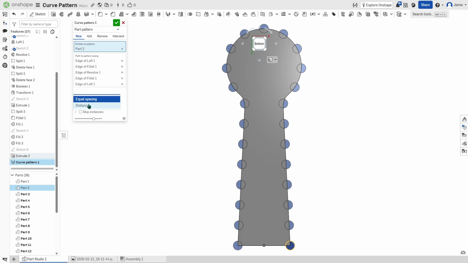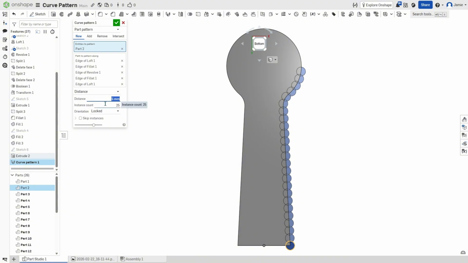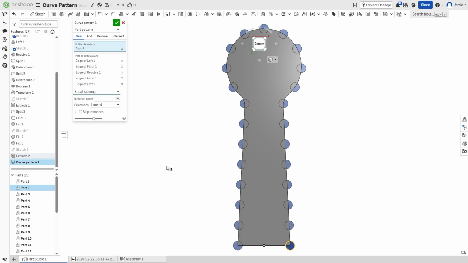You can change it to distance, so we could say one every 5 millimeters and 25 of them. Or we can change this to 10, and then it evenly spaces it, but it stops, it doesn't go to the very end. So I kind of like the equal spacing one.